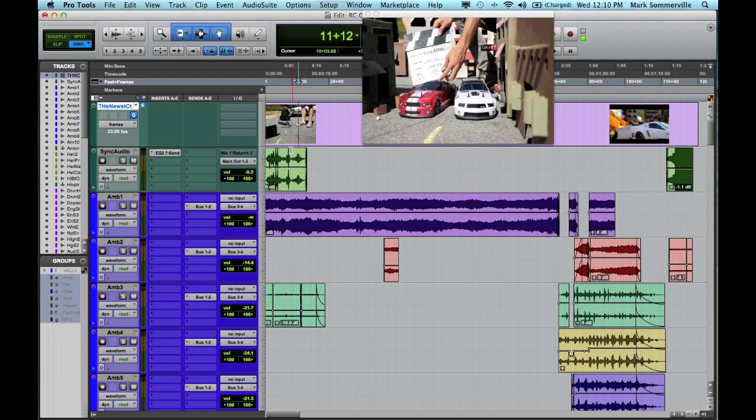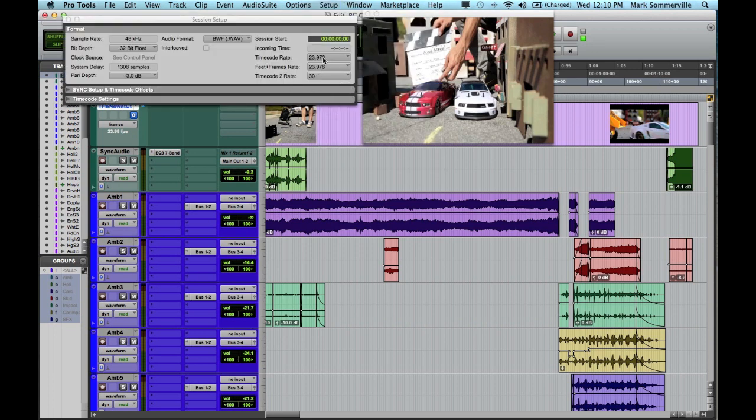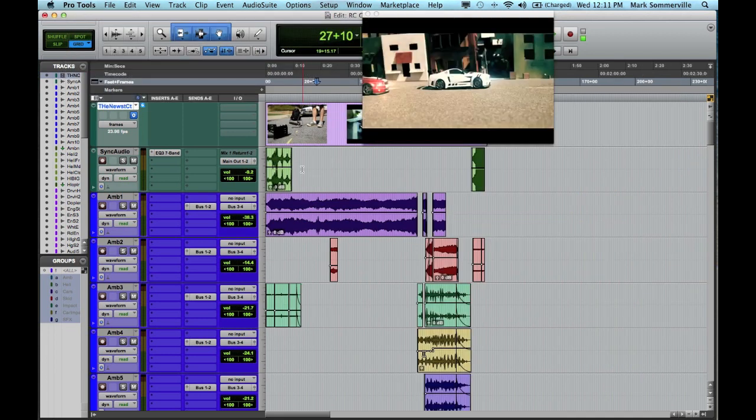I like to keep the video up at the top, and one thing to note is that you want to make sure that your timecode rate matches the frame rate that the video was shot at. So this was 23.976 frames per second. The way that I would change that is I would go up to Setup, Session, and change it right here, timecode rate, 23.976 frames per second. So let me show you how I organize my tracks.